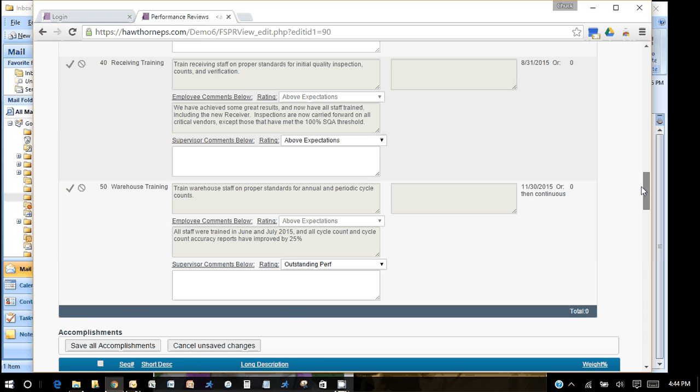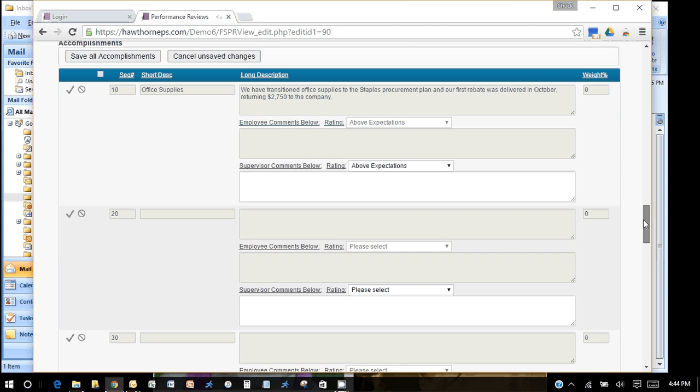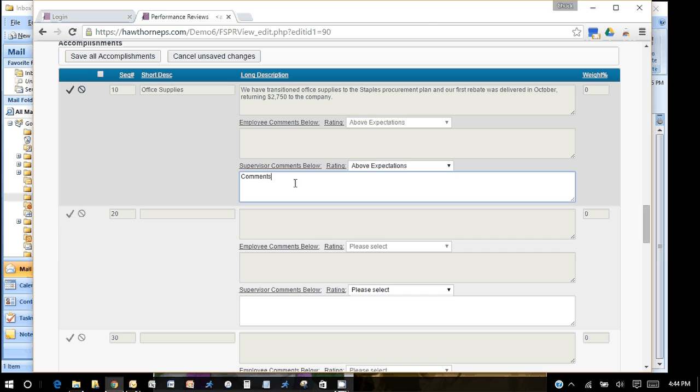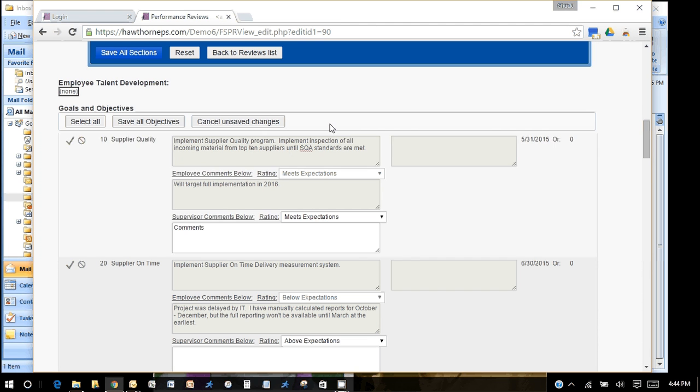After I'm done with that section of goals and objectives, there's an accomplishments section. She's put in one accomplishment that was above and beyond her goals and objectives, which was a transition of office supply procurement. And she rated above expectations. I've rated above expectations. And this is again where I would put in comments. She did not have any comments listed here. So each of these sections are edited much the same way. I see her self-assessment first with her rating and her comments. And again, my rating and my comments where I can type below.